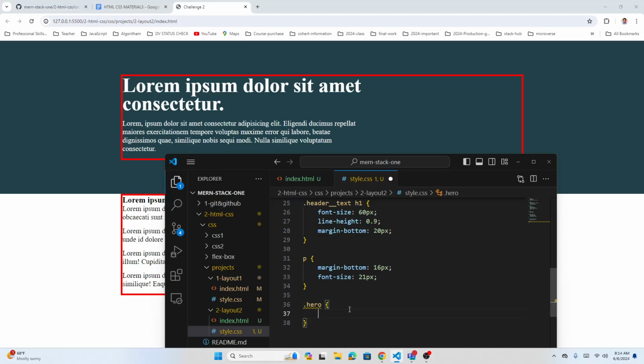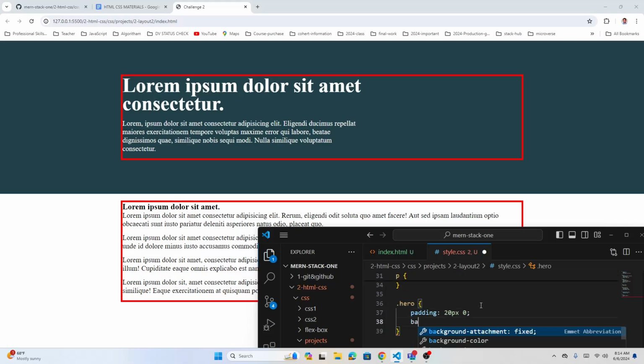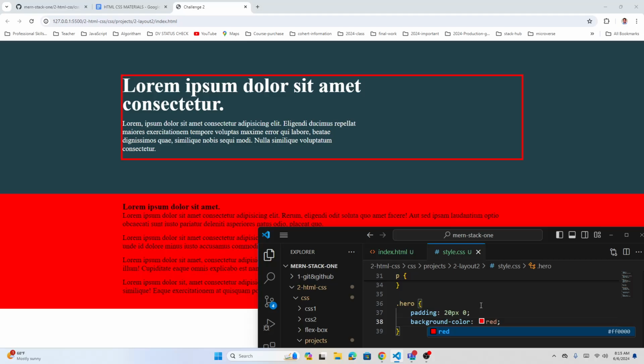So I'm going to select dot hero. Let's add a padding inside, right? Padding top and bottom maybe 20 pixel, left and right you don't need. So let's give a 0. So that's why you see some gap now, right, from the top. This red box is the wrapper. Okay, if I give a background color here, background color of red, see that's my section, but I added the padding inside that section, 20 pixel. That's the reason there is some gap now.